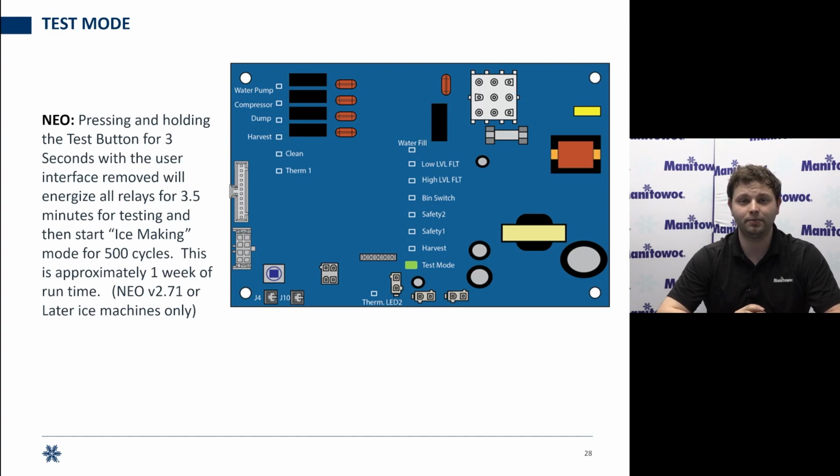If you press and hold that test mode button for 3 seconds, it'll go ahead and energize the relays for 3.5 minutes. And then once that's over, it'll go ahead and make 500 batches of ice, which is about a week's worth of runtime. So if your touchpad isn't working, you can go ahead and press this test button. It'll make ice until you can come back with a new touchpad, install it, and then you're all good to go.